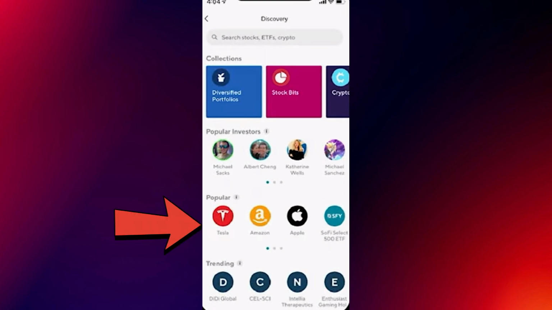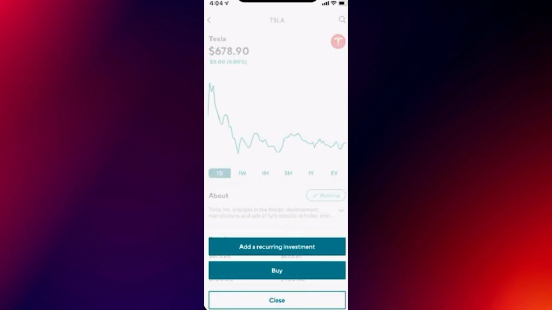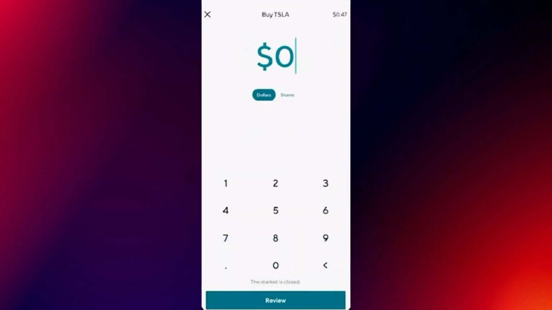For example, if you want to buy Tesla, select Tesla from the search results, and then tap on the Buy option. Here, you'll see two choices. You can either set up a recurring investment or make a one-time purchase by selecting Buy. Once you choose to buy, you'll have the option to purchase by dollar amount or by the number of shares. If you select shares, you can enter the exact number of shares you want to buy.